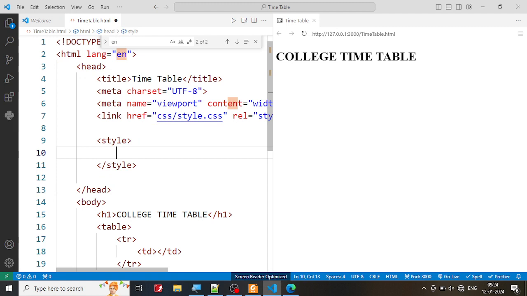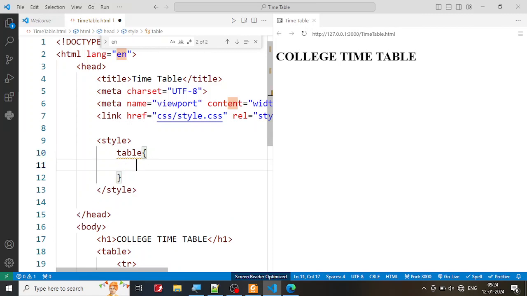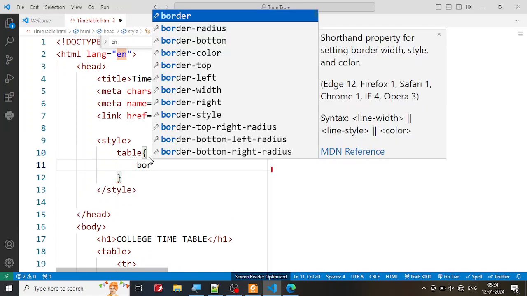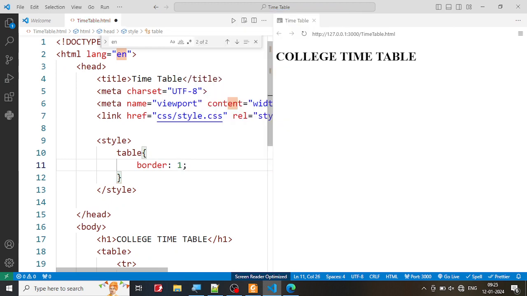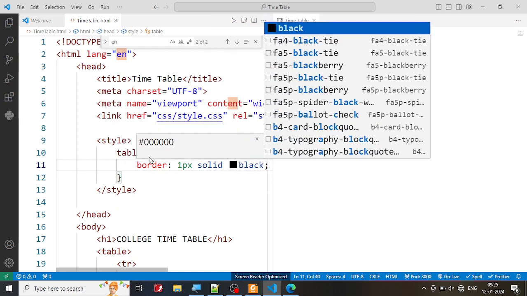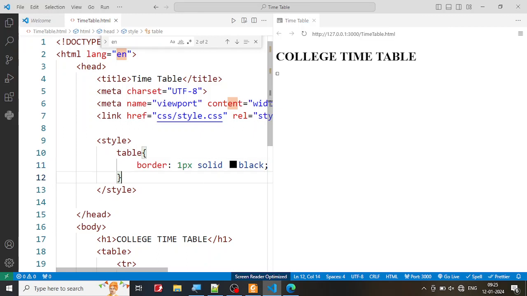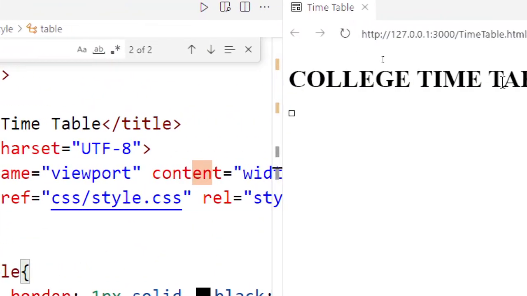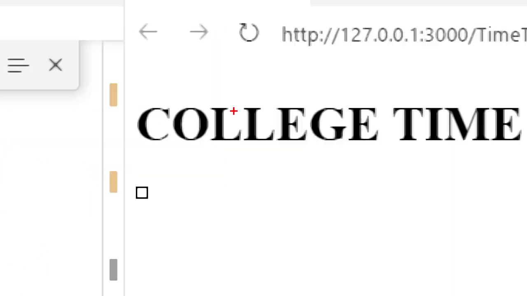So just put the style there, and I'm going to use the table so that I get the border for the table. I'm going to use the border option for my table. Let it be 1 pixel, solid, and black. Okay. So you've done this, and if you see it here, you will see a small dot in this region.